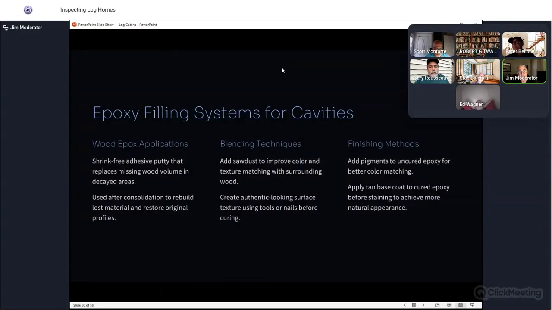Blending techniques. We can add sawdust to improve the color and texture matching with surrounding wood so that everything looks nice and aesthetic. Finishing methods, we can add pigments to uncured epoxy for better color matches. Apply a tannin-based coat to cured epoxy before staining to achieve a more natural appearance. It's basically when we're using these epoxies, we want them to match aesthetically the wood that they're filling.